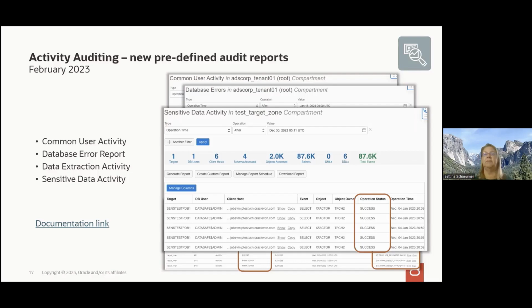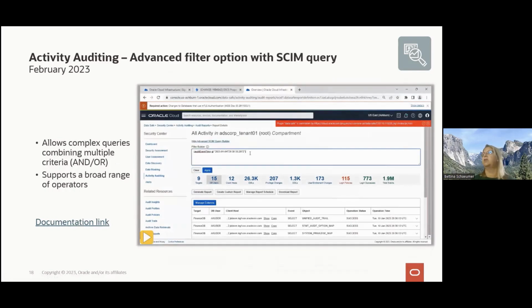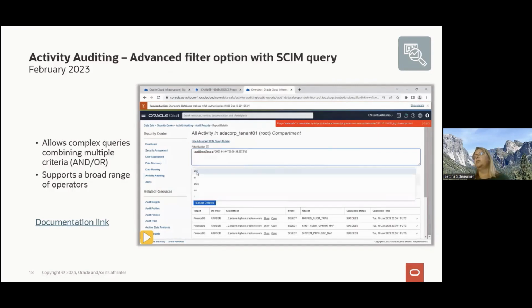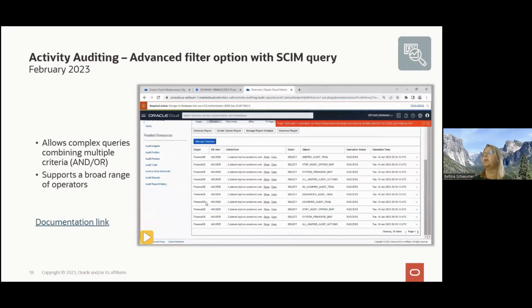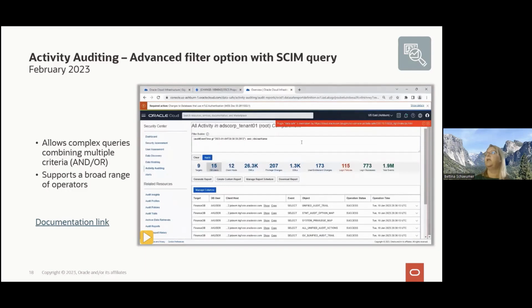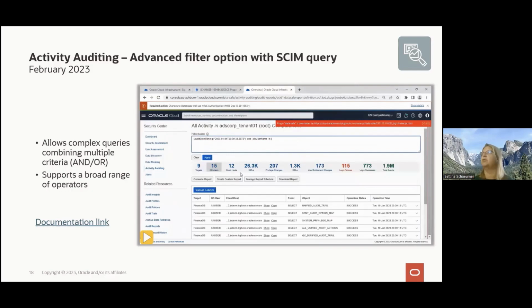so that you can monitor also if only authorized people who should see this sensitive data are accessing it. Then when it comes to the audit reports, we also made some enhancements on the filter options. So we introduced an advanced filter option, in February actually, using the SCIM query language here. And as you can see, we built it that way that we're helping you here with dropdowns for what operators are available, what fields you can query here, really helping you build this query. You can then also store that as a custom report, so you don't have to build your query every time from scratch. So super helpful.